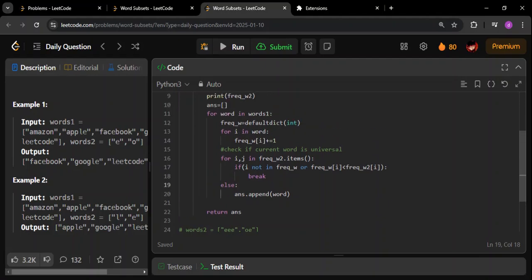Let us see that now. I'm going through each character in this particular stuff. Then I'm checking whether the character is present in the current word or not. If it is not present in the current word, simply break. Because if the character is not present, there is no meaning of checking frequency, right? Break. If the character is present, that is, if this condition is not true, then we'll compare the frequency. What is the frequency here?